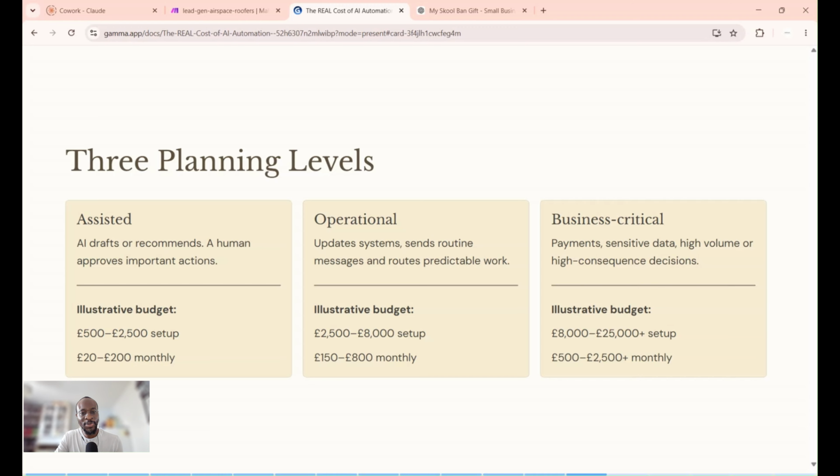So each one has an illustrative budget that you want to have in mind. If AI is drafting everything and just recommends and the human just approves stuff, you have a budget of between £500 to £2,500 for setup. Then the more complex, the prices do go up, right? That should be expected.